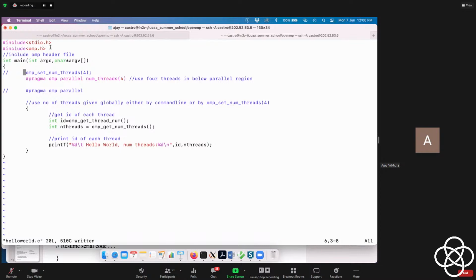Okay, I will just repeat quickly. So this is stdio.h, used for I/O. We have included something called omp.h, where all the pragma definitions are defined. We start with main, and initially these statements were commented, so no parallel region was set. We were having only this pragma statement.